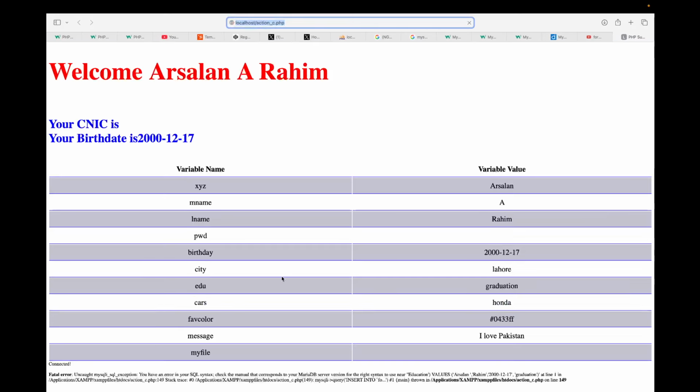Now when I click submit, you can see what is happening. I have these variables entered, all these values are there, it is connected, but there is a fatal error. You can see what the error is. These errors are being printed. The error is at line number 149. So there is some error that I'm making, and this is not entering.